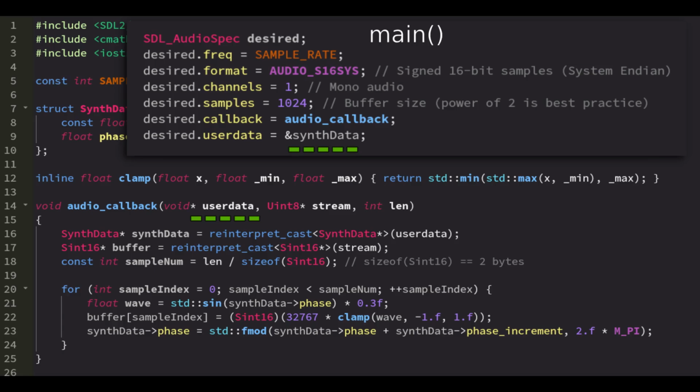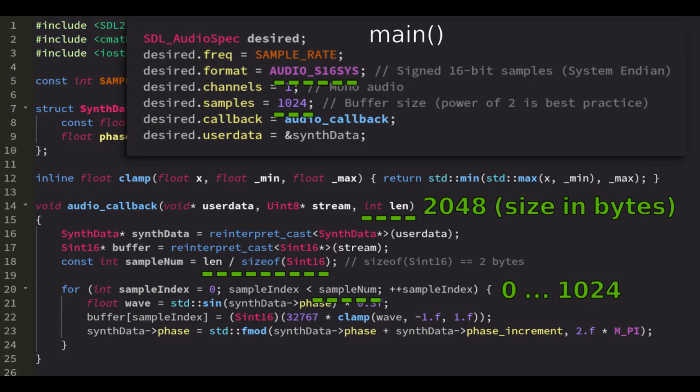Parameters. User data is the synth data itself that we set inside the main function. Retrieve it here and reinterpret it back to the synth data type. Stream is a byte array. We reinterpret it as 16-bit signed integer, as we set the audio format as AUDIO_S16 in desired params. Len is the size of the audio buffer array in bytes.